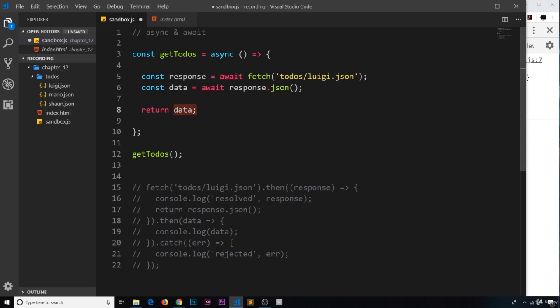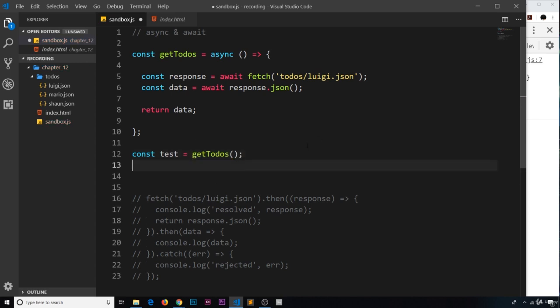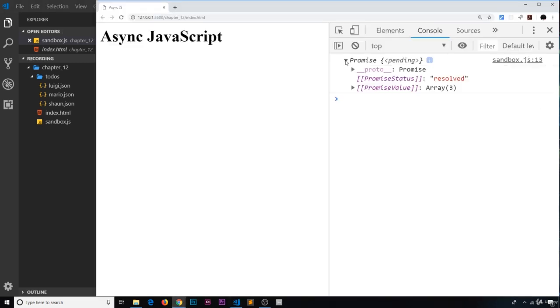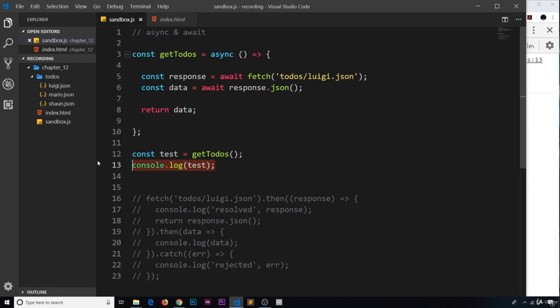So we're returning the data now, and when we call this, we're not directly getting that data. Remember, this returns a promise. Any function with async in front of it returns a promise. So if I say now const test is equal to getToDos, and then we say console.log test, this is not going to be the data itself. It's still going to be a promise because it's taking some time to do, and at some point it's going to resolve or reject.